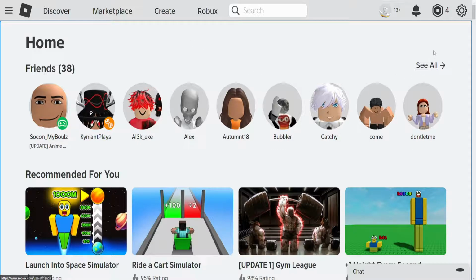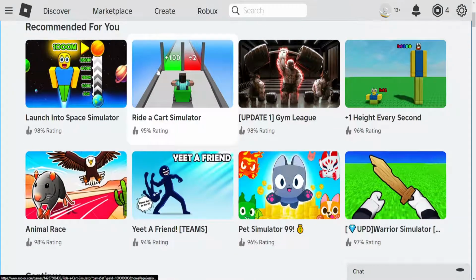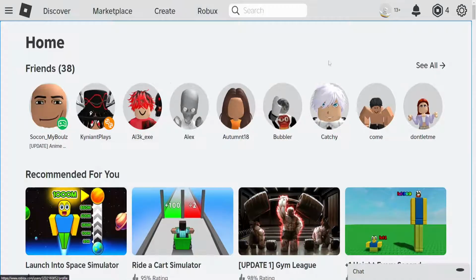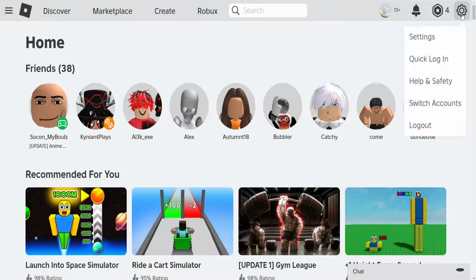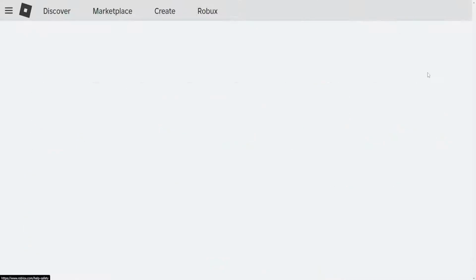How to fix Roblox chat not working. So the fix is very simple. All we need to do is log into Roblox and then click on the cogwheel here, the gear icon in the top right. Now what we're going to do is go into settings.